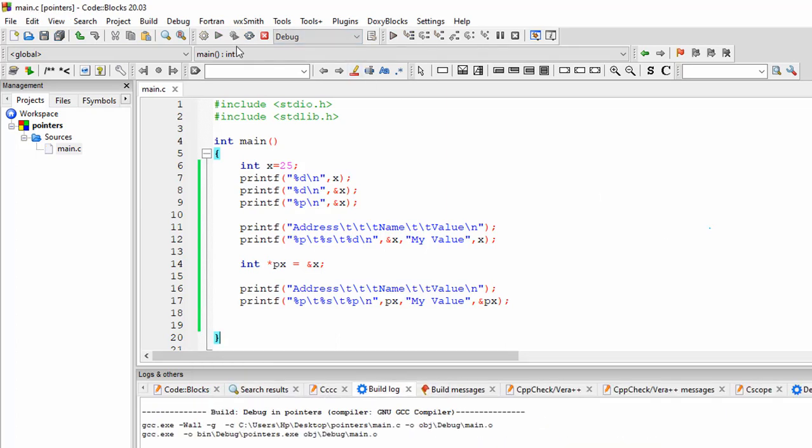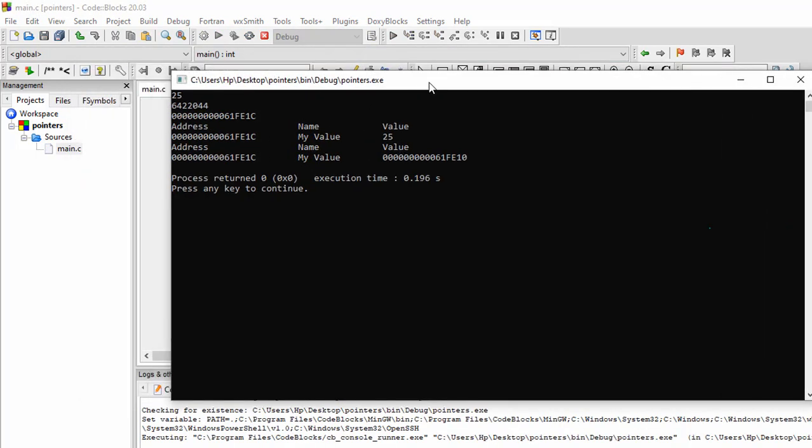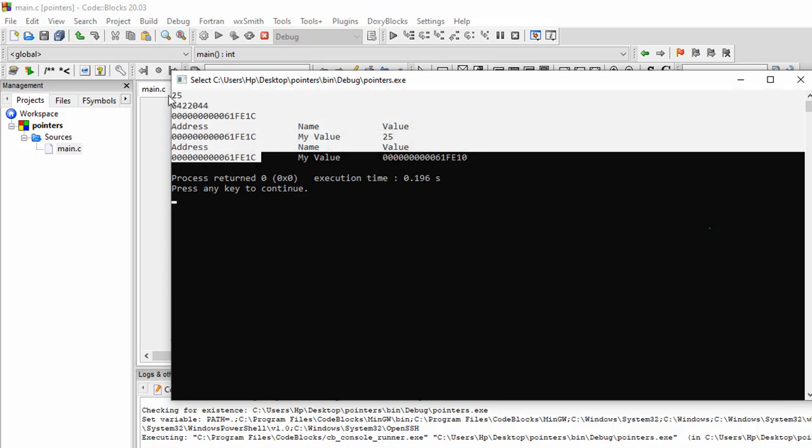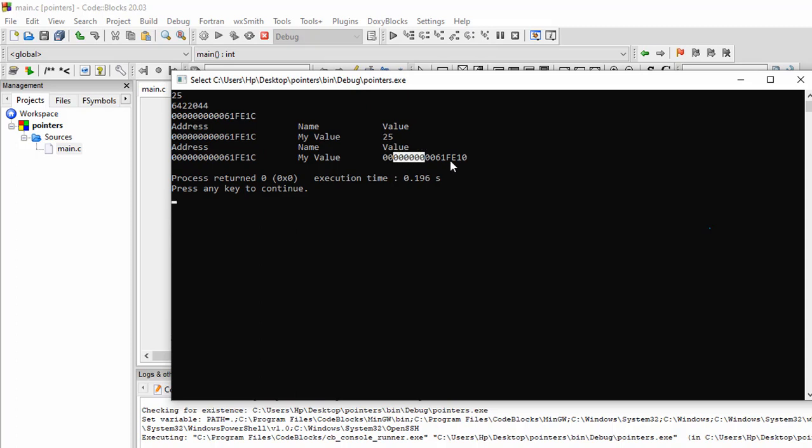I'm going to run this. You can see the values. This value, this value and this value were the same, but this one is different from these values. This is a memory location, this is also a memory location, and this is also a memory address, but this is different from all these memory addresses. Why is it so? Because this is the address where this address is stored. Okay, this is basically the concept of pointers.